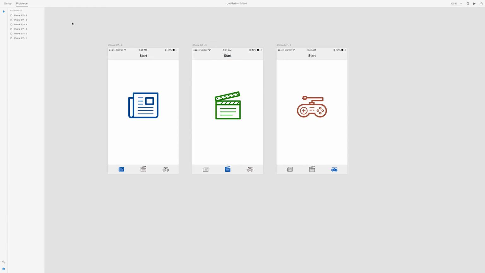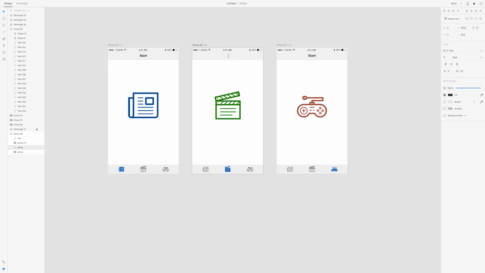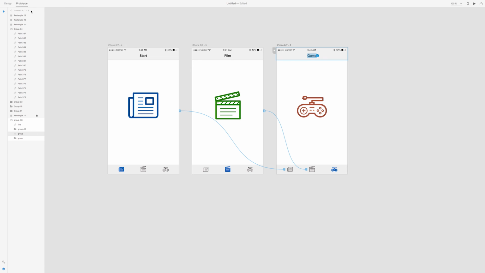Now I'm just going to go back to the design mode, the design screen here, and change this to film, and this to game. All right, now we're all done. Go back into the prototype mode and click the play button up here. Or you can, if you have an iPhone, you can connect it via USB and you can preview on your device, which is the best thing.